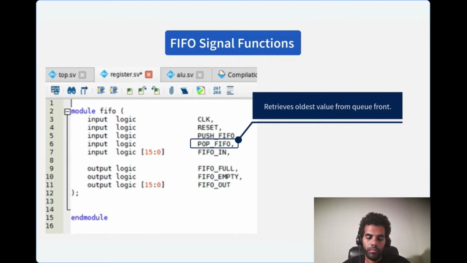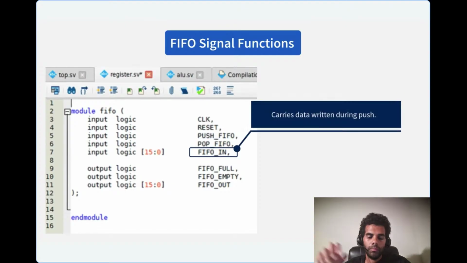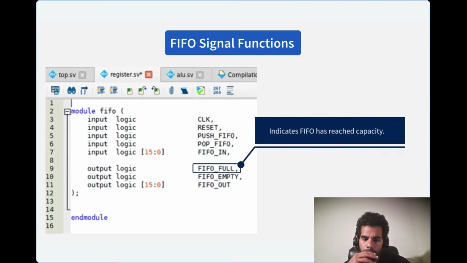So effectively removing it from the front of the queue. Then we have the FIFO in, which carries the actual data value that gets written into the FIFO when a push occurs. And then we have the FIFO full and the FIFO empty signal. So the full is a safety signal that lets the rest of the system know that the FIFO has reached capacity and it cannot accept any more data.